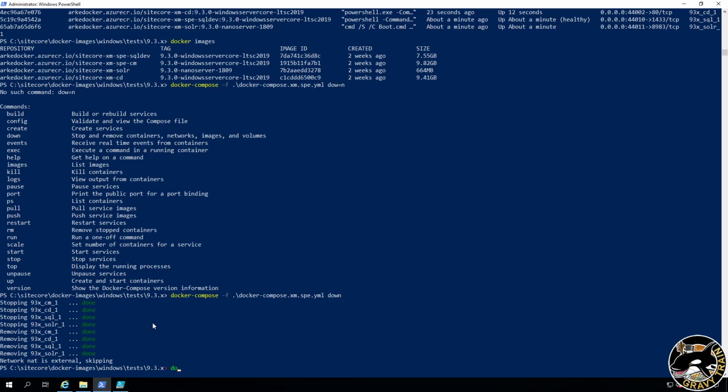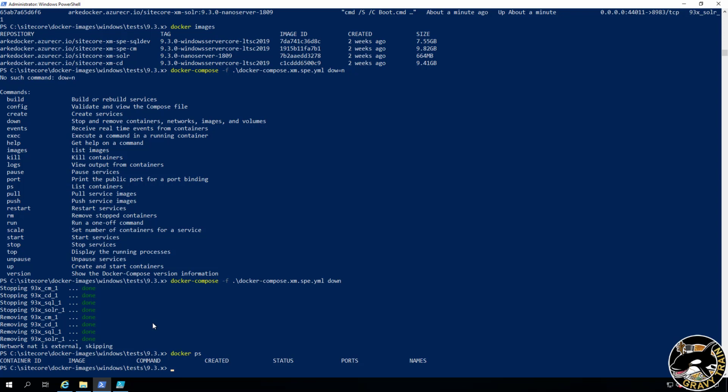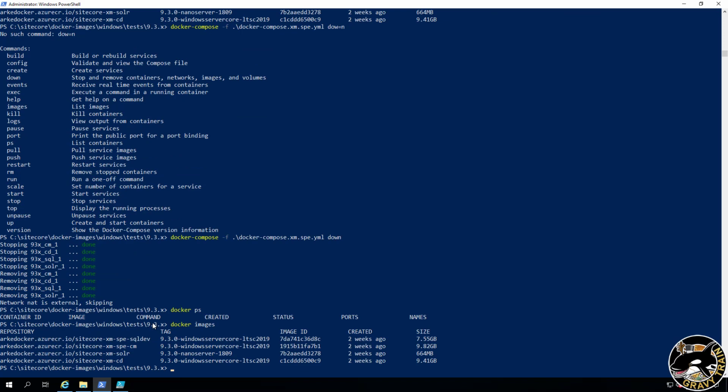So now there are no running containers, but the images are still here. So it won't need to bring them up again, or I won't need to download them again next time. And the data is still there until we run clean data. So there you go. That's kind of end-to-end getting started with Sitecore and Docker.